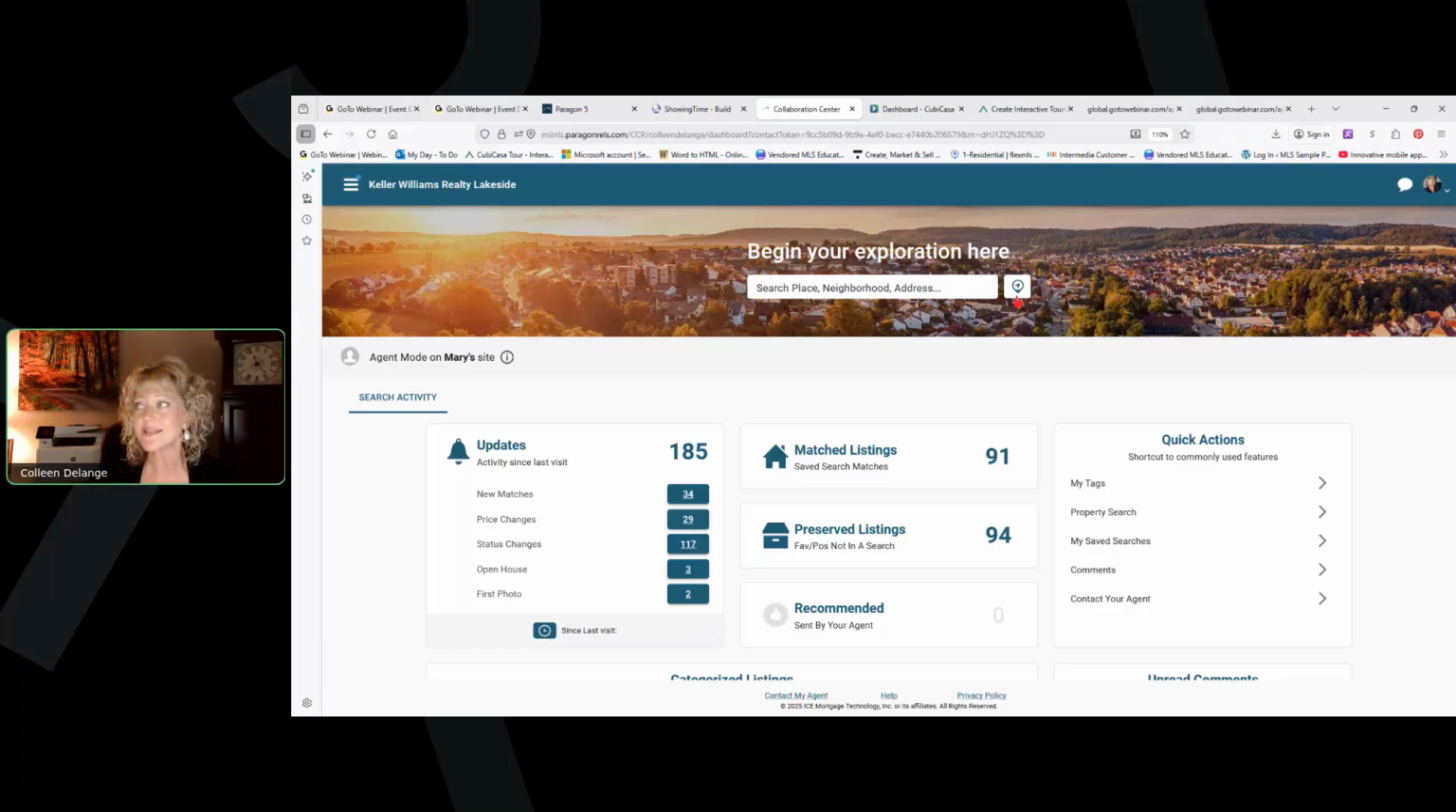So that's sort of the nice thing about getting them in the app. One, they can see more than they can see on any of these other sites. Two, it's connecting you, so you're seeing everything that they're doing. And three, it's keeping your face in front of them. So a lot of good advantages to the new Collab Center.